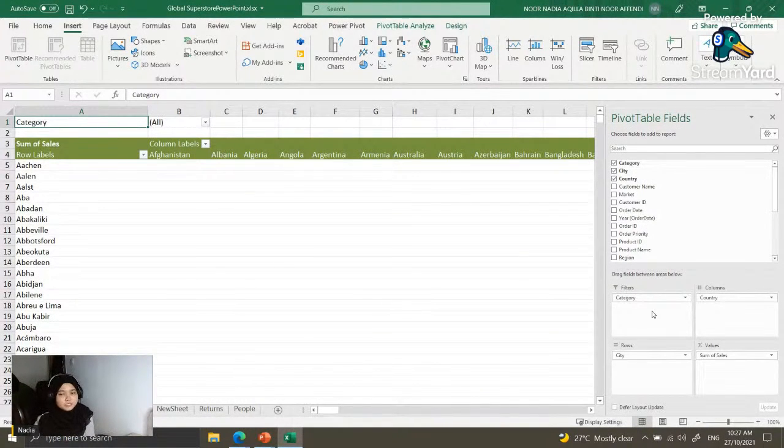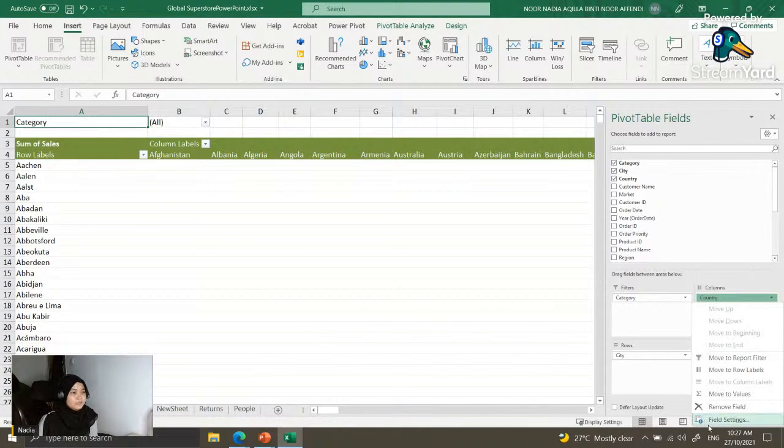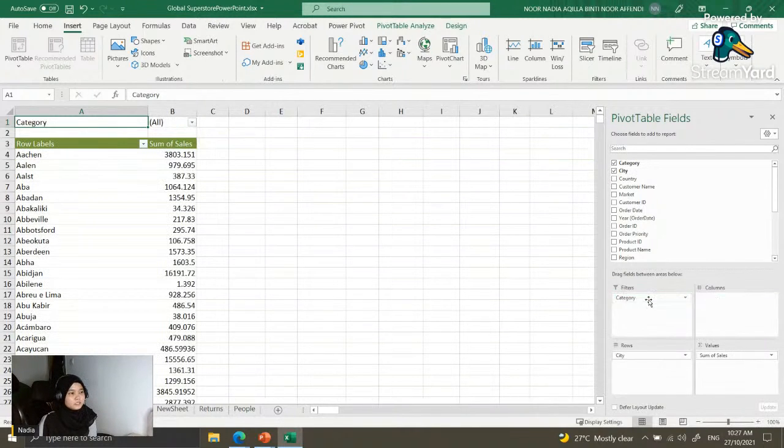Pivot table is extremely famous among Excel users, and I think it is pretty common for a lot of users. Again, if you want to remove them, just right click.